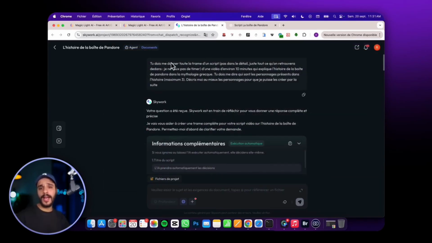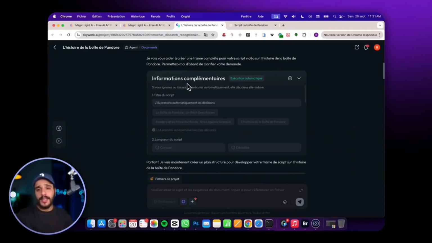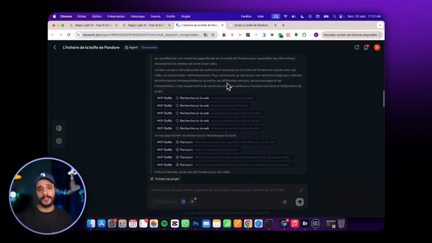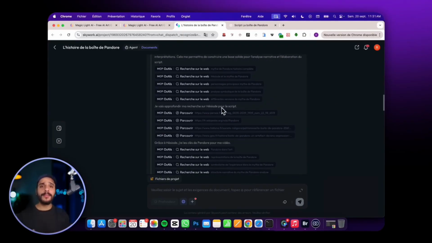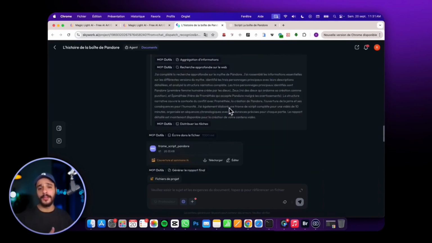SkyWork, we're going to ask it to give us the entire outline of a script. This is really, really interesting because what SkyWork actually does is pull from tons of sources, searching the web, really digging into every aspect and detail of the story of Pandora's box to give us the most relevant script possible.